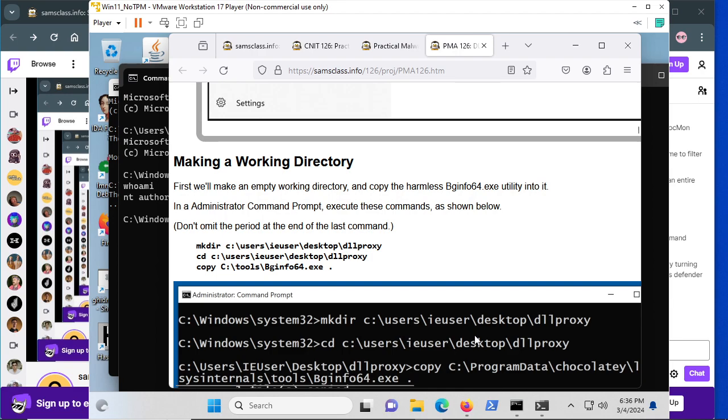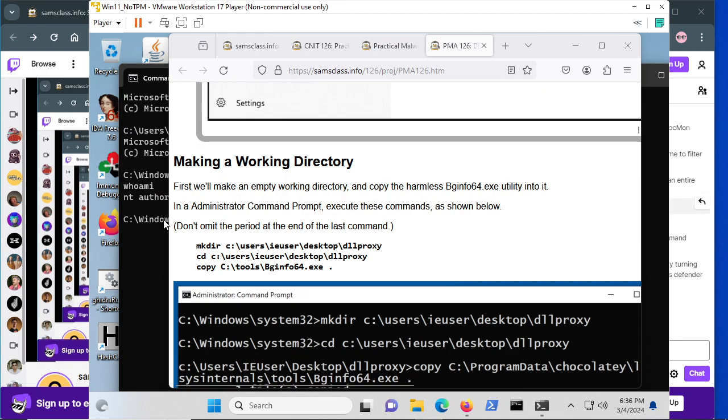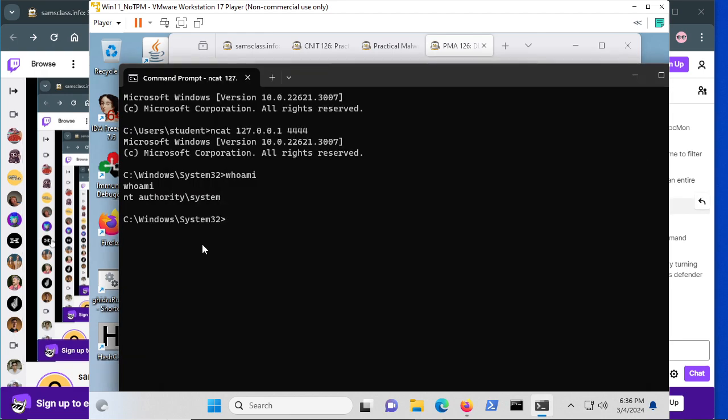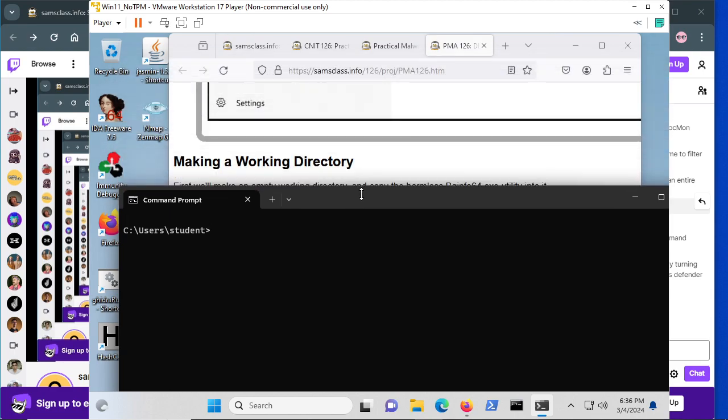So let me do this stuff. On this machine, it's not IE user. Oh, this is still freezing from the previous attack. Let's just clear it. Exit. Let's go here and exit. Clear the screen. We're back to a clean command prompt here to do these things.